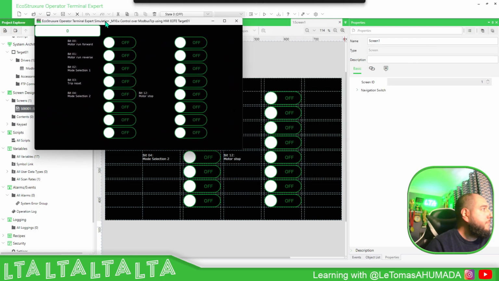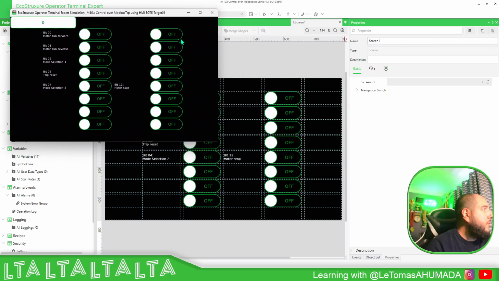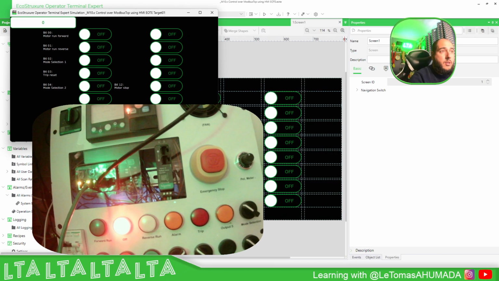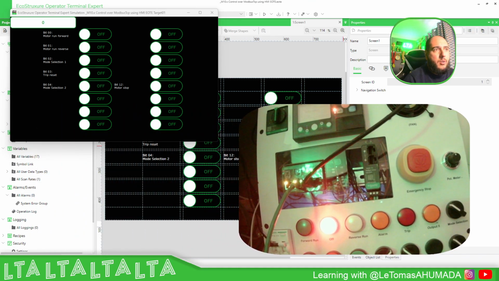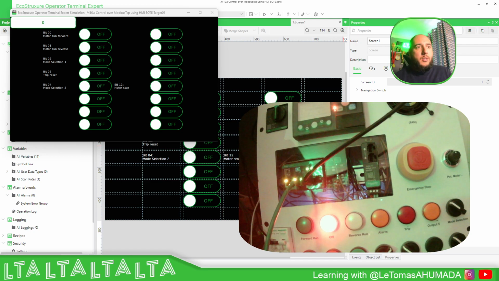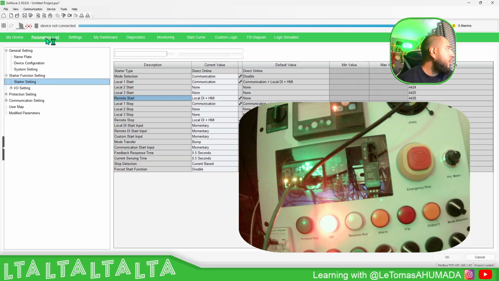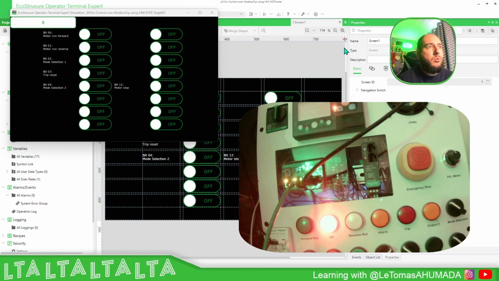That's the other screen. Yeah, so I have this. I'm going to show you the demo. So this is the demo. At the moment it's configured as communication, and this is also a configuration. Communication. So even if I try to use the push buttons, it will not work.